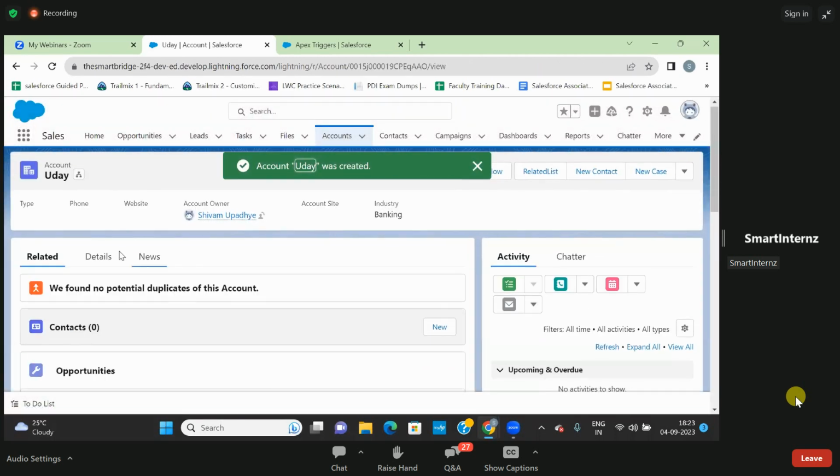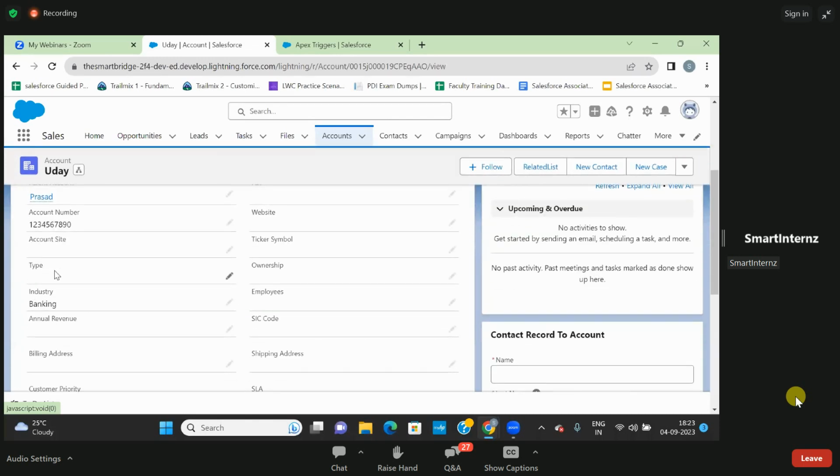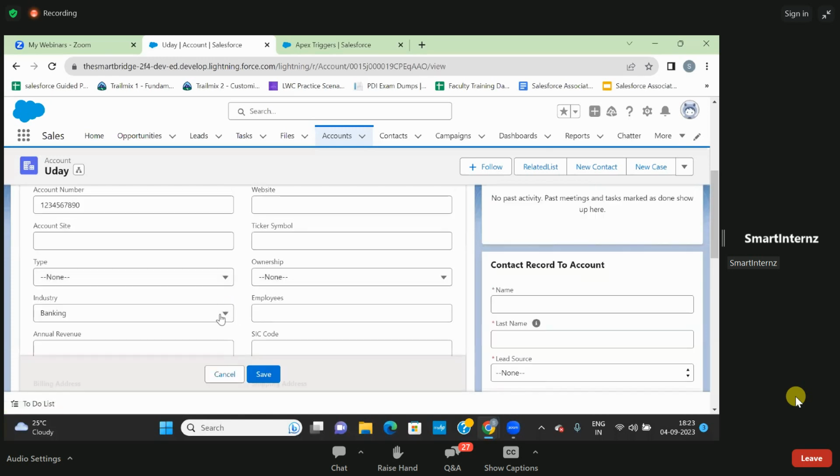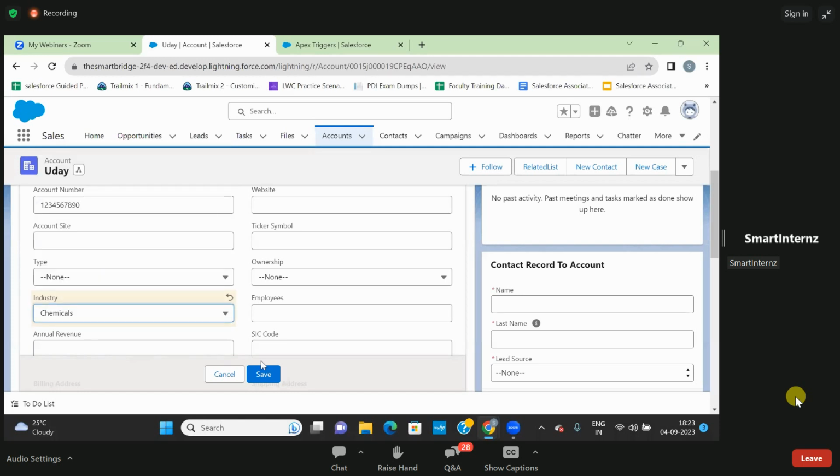Okay, so if I go to the details, here you can see the industry is banking and type is still blank over here, right? If I change this banking to chemicals, what will happen? Let's see. So I'm clicking on chemicals and I'm trying to save this. Before this record gets saved into the database, this type should get reflected with the prospect. So I'm clicking on this save button.